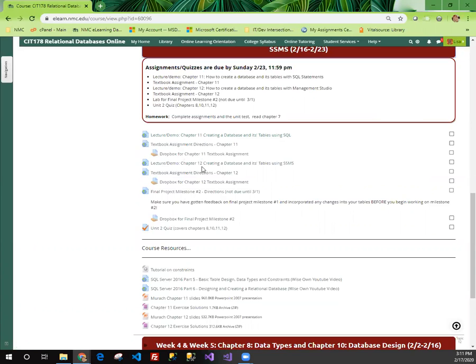And then you'll go through Chapter 12, which shows you some shortcuts you can use using SQL Server Management Studio, using that interface. And there are textbook assignments for both that will teach you the various concepts that you need to know in order to create your final project tables and database.